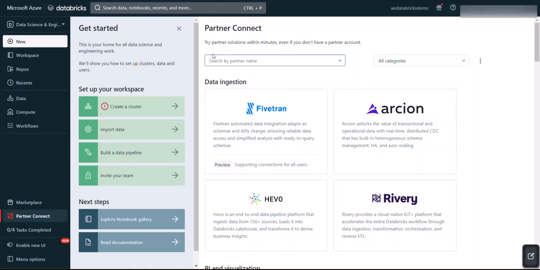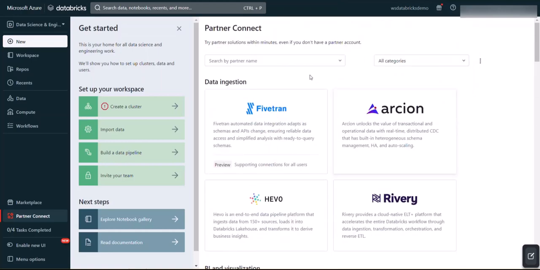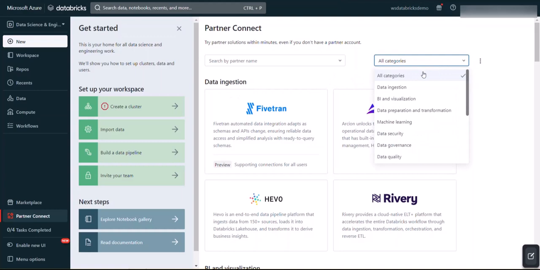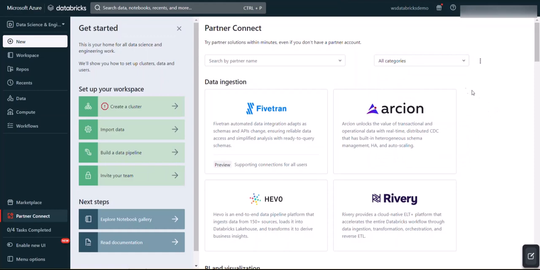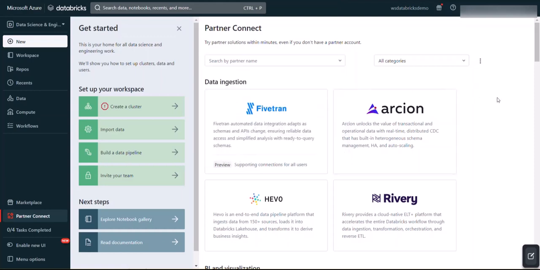So Partner Connect, you can understand from the name itself. You can connect with any of these partners in Databricks. There are different categories you can see: data ingestion, BI and visualization, data preparation and transformation, machine learning, data security, data governance, data quality. All these are under categories, and here you will get all the partner names: dbt Cloud, Fivetran, Power BI Desktop, everything. There are lots of them. So whatever you need, you can select from here any of those partners using Partner Connect.